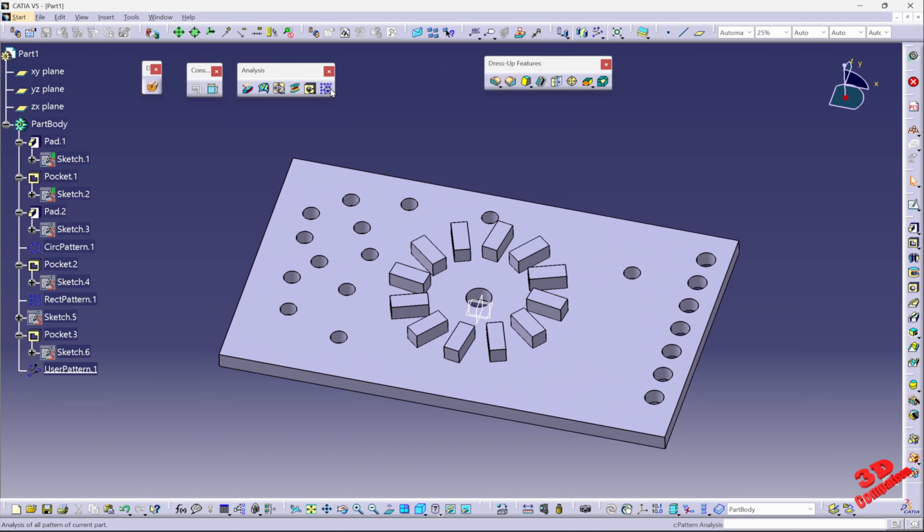Okay, so this was an overview regarding pattern analysis. Just like hole analysis, this will just showcase those features within the product tree.